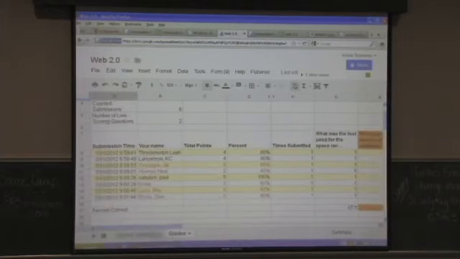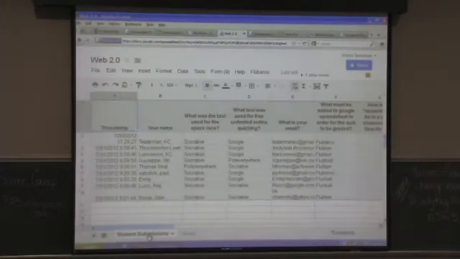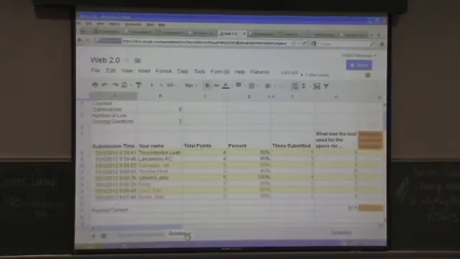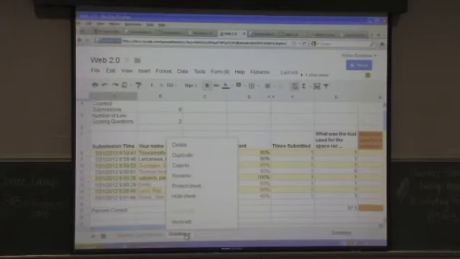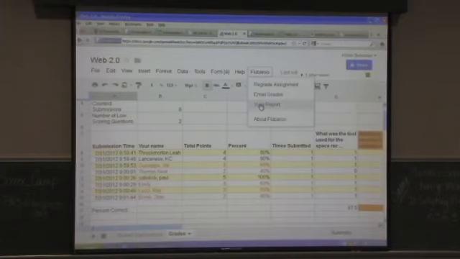What you'll notice is down here now, it has some tabs. Student submissions, this is what you submitted. Now here's my grading tab. I can protect the sheet, hide it, whatever. And now, because I've graded it, I can view a report or I can email the grades.